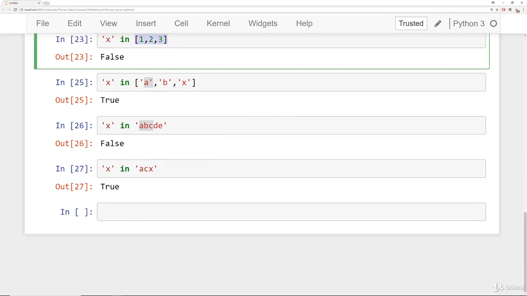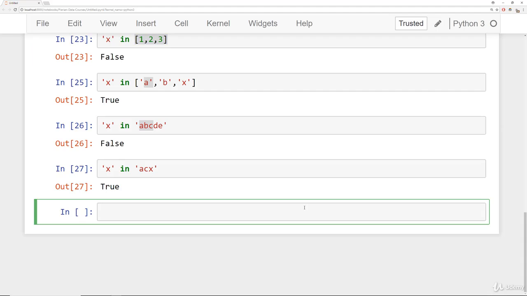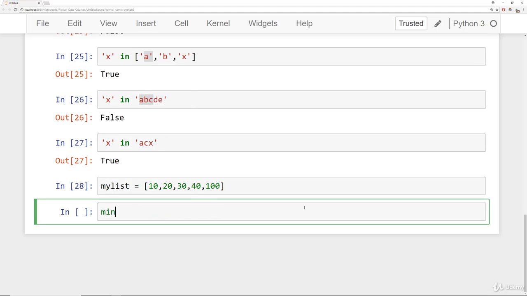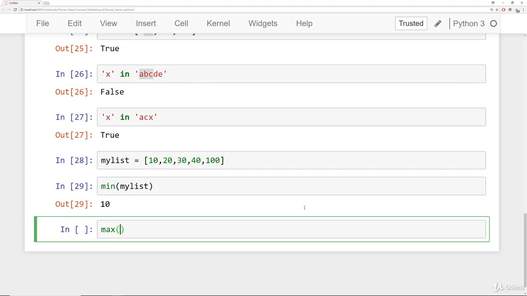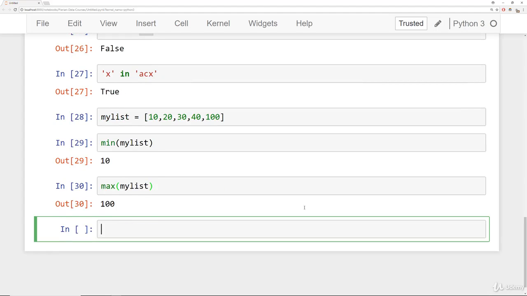Next up, we want to discuss the min and max functions. They basically allow you to quickly check the minimum or maximum of a list. So if I create a list, 10, 20, 30, 40, 100, I can use min. Notice how there's syntax highlighting there. That can quickly grab the minimum of a list, or I can grab the maximum of a list and it returns 100.